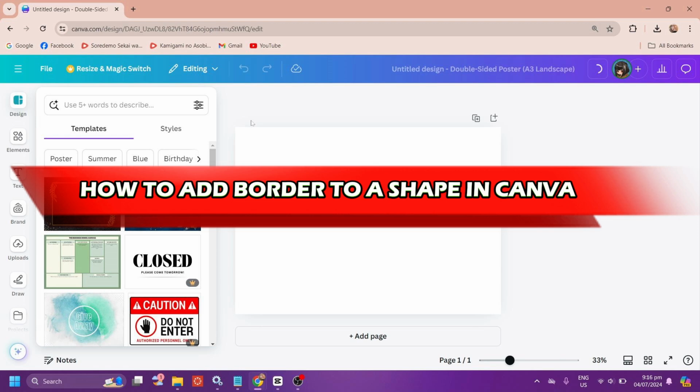In today's video, I will show you how to add border to a shape in Canva. Without further ado, let's get started.